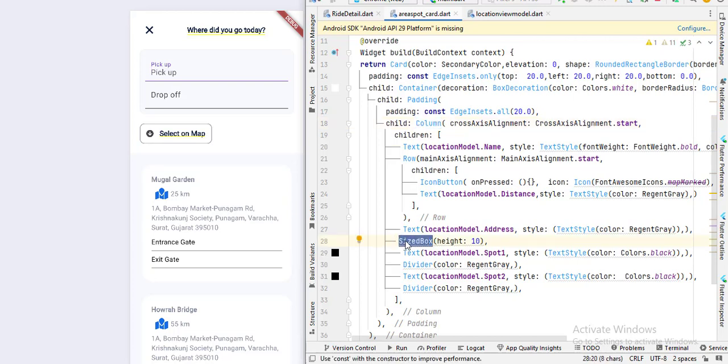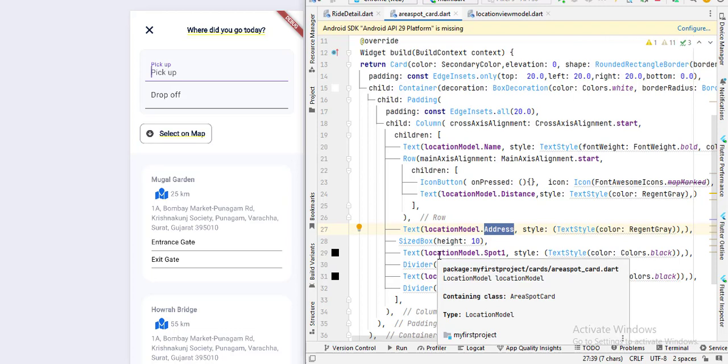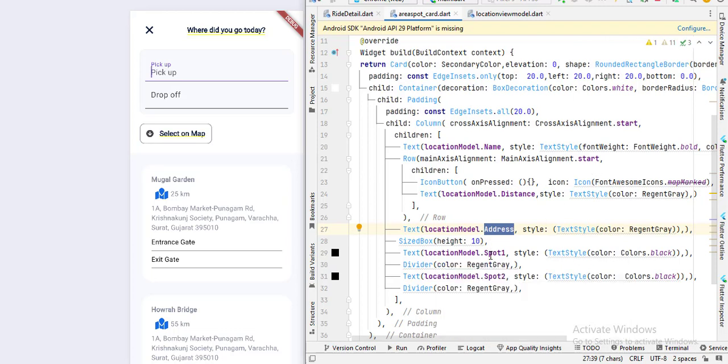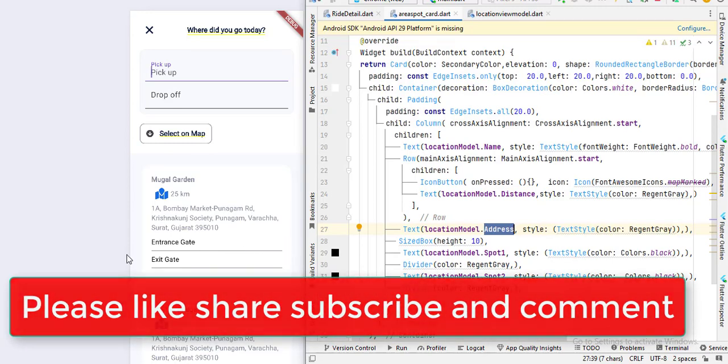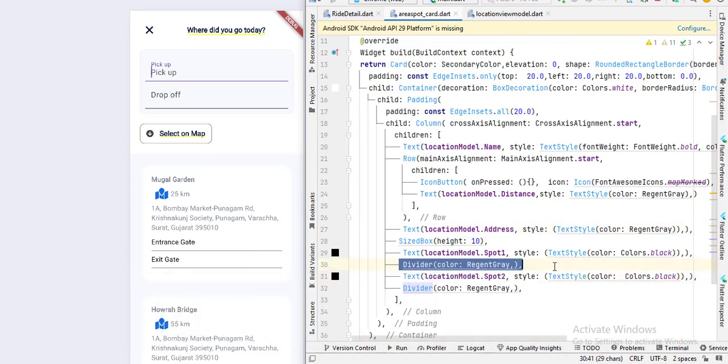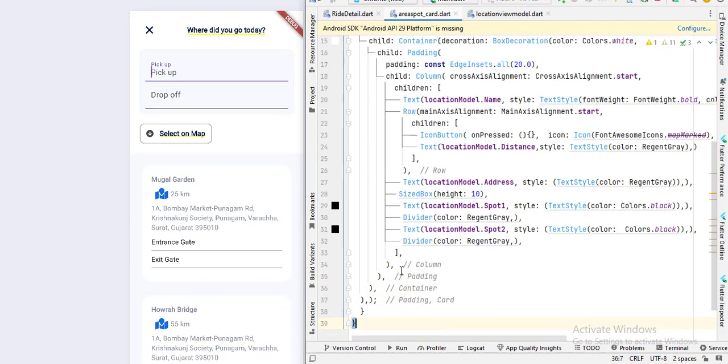Then I'm using a sized box to show this space. Then I have used a text. You can see this is coming from this view model property, so this is not static, this is fully dynamic. To draw this line, use a divider, again text and divider. In this way you can create this UI.